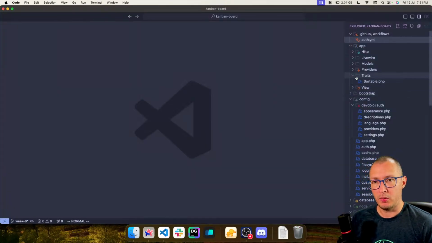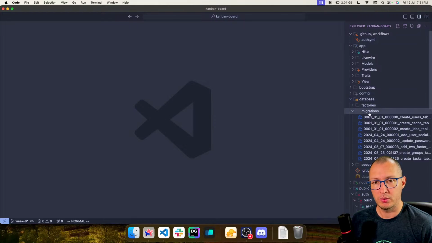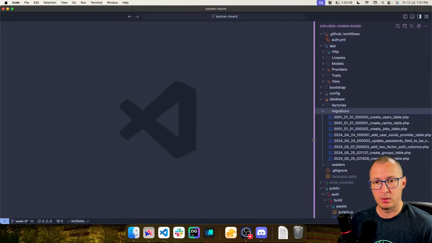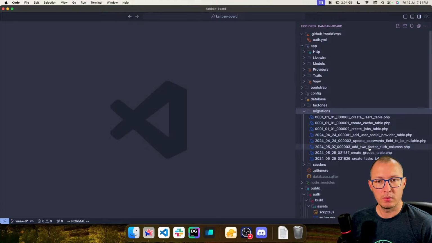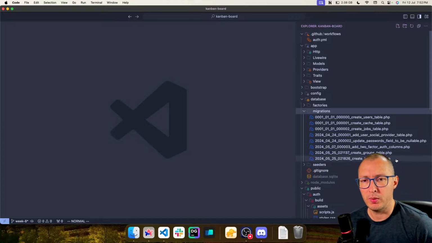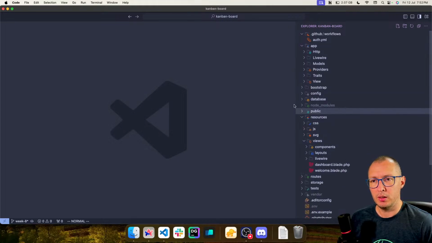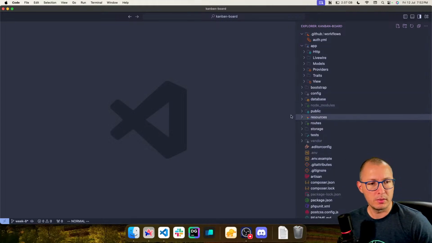And then we have the migrations, which will be in database, migrations. We have things for user social providers and a bunch of other stuff, plus the default ones that we already had here. But all right, let's keep going with the installation process.